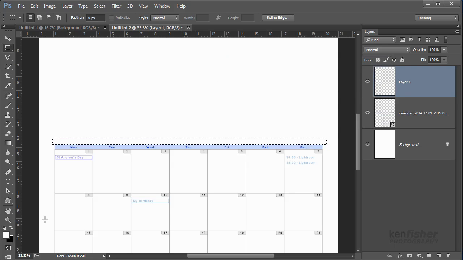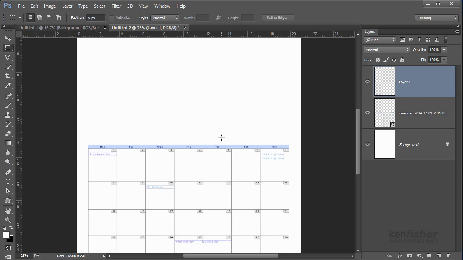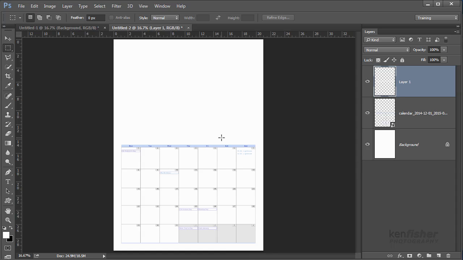There we go. And then I'm going to do Control and D to deselect that selection. And there we have it, it's gone. It's just hidden. And you can see in the layers panel I've just got a thin layer of white here that covers it up. Job done. I'm going to Control and minus to zoom out a couple of times. And we're cooking with gas.